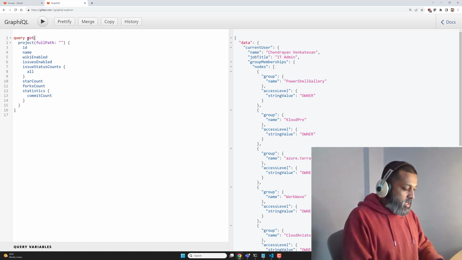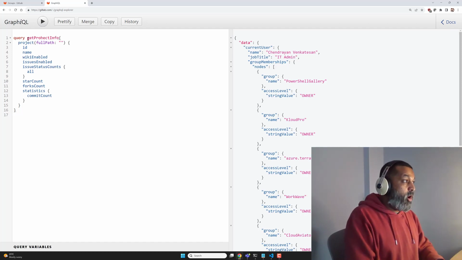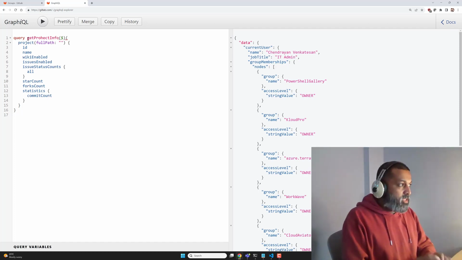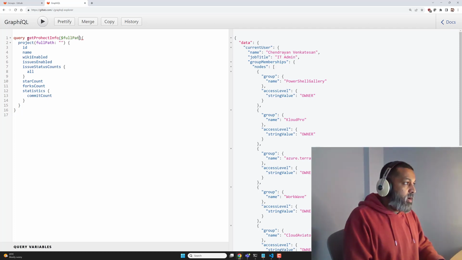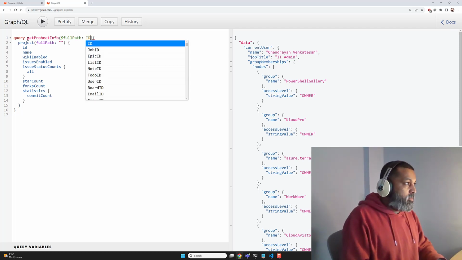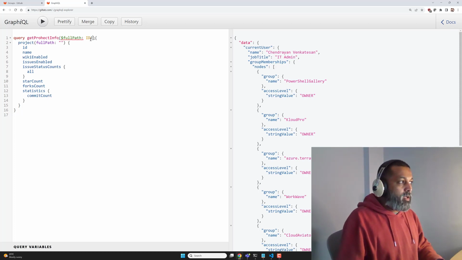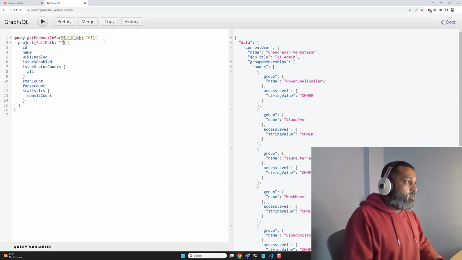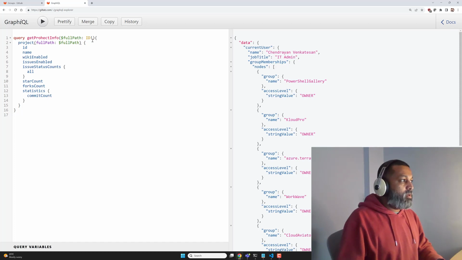Now I want to get the query and give a friendly name for the operation I'm going to do. So get project info is the friendly operation name, and I pass a variable now because I don't want to hard code the full path of the project. I just give full path, whatever variable name you can think of, and what type it is. It is of ID and it's mandatory. I type in, replace this with full path. Whatever I type here should be replaced here, right?